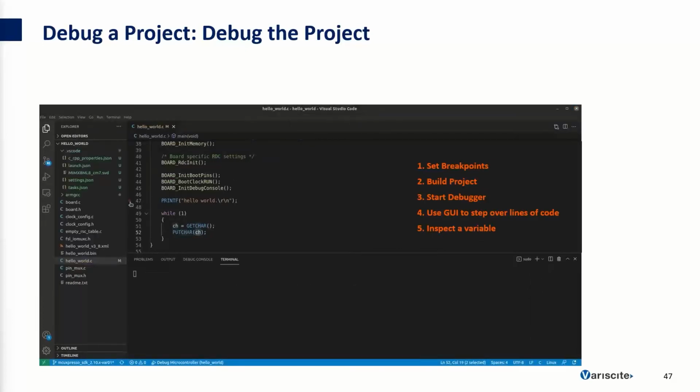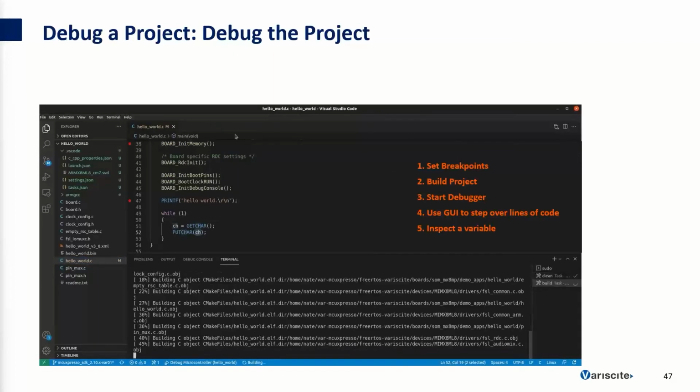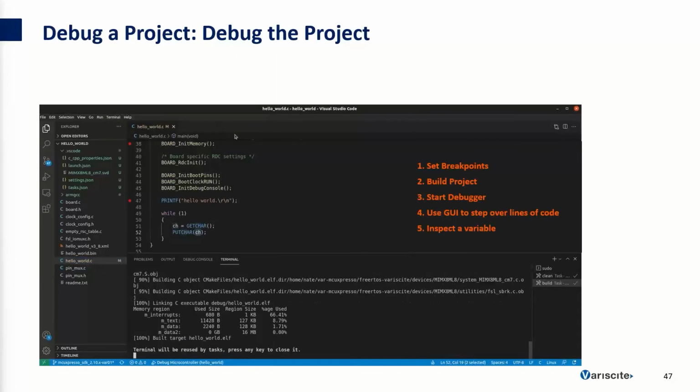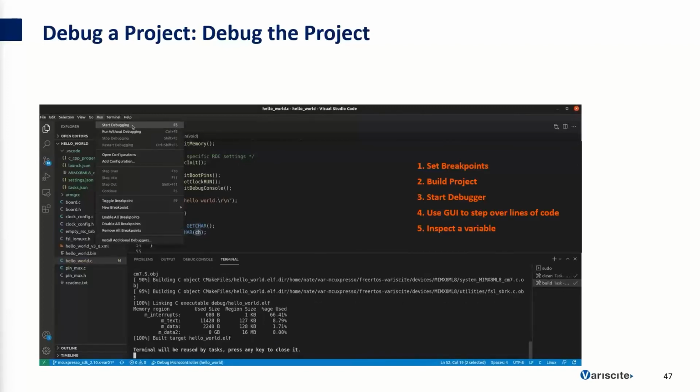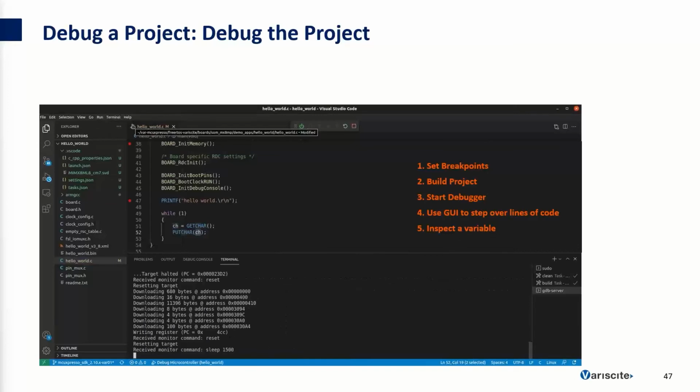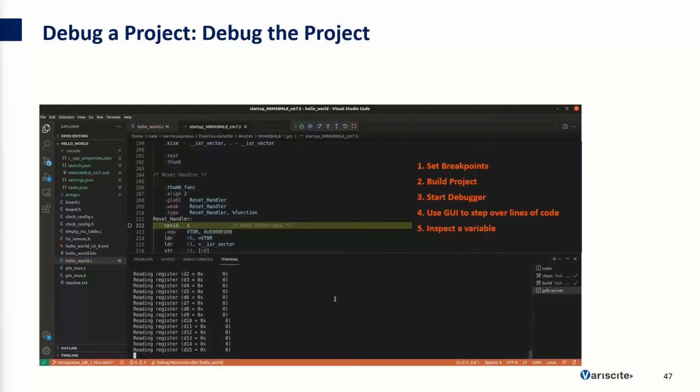Walking through this one more time, we'll set a few breakpoints here graphically on the left, on lines 38 and 47. Then we can run Terminal, Run Build Task. When we run build, we'll see that the firmware is built. This is running the tasks that we configured in tasks.json. Then we can run Start Debugging, or type F5 on the keyboard, which will start the debugger. Again, it takes just a few seconds to load.